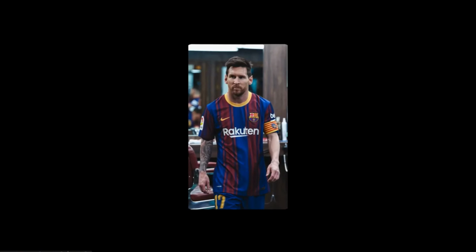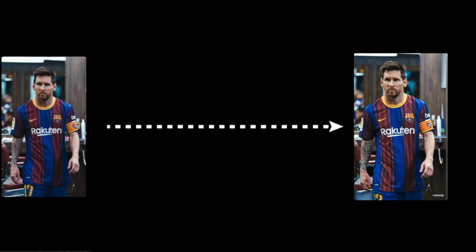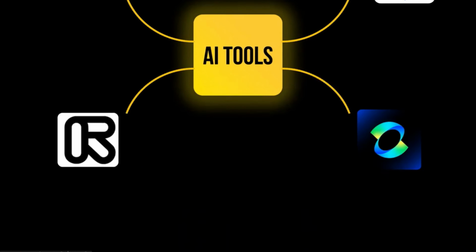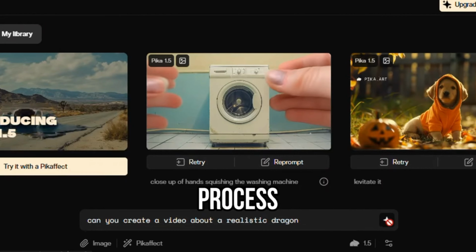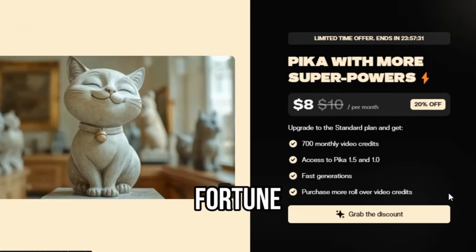Step 2, transforming into videos. All right, now let's tackle the big question. How do you transform an image into a video and do it for free? I've tested a lot of tools for this step, but most of them have 2 major issues. Either they take forever to process or they cost a small fortune. That's when I found Runway ML. In my opinion, this is probably the best AI tool for creating free videos from images.